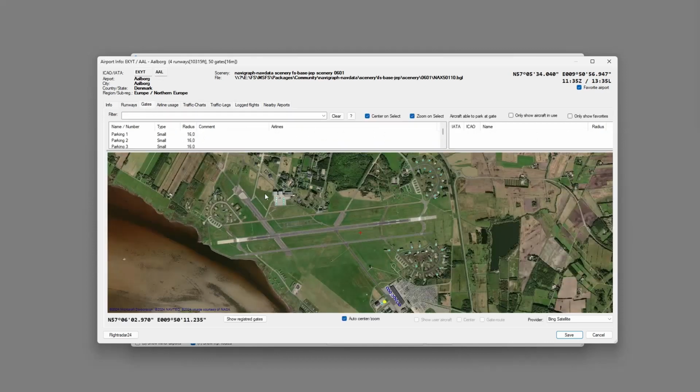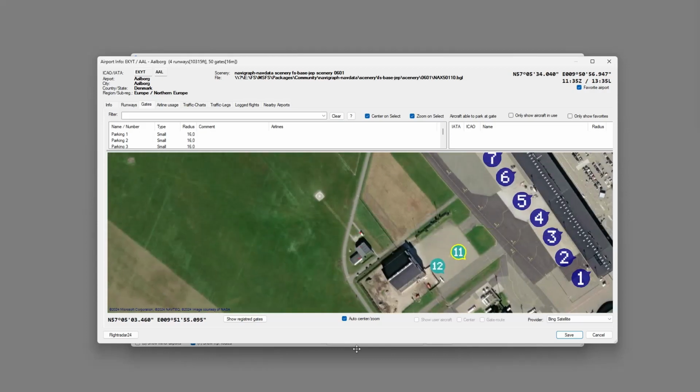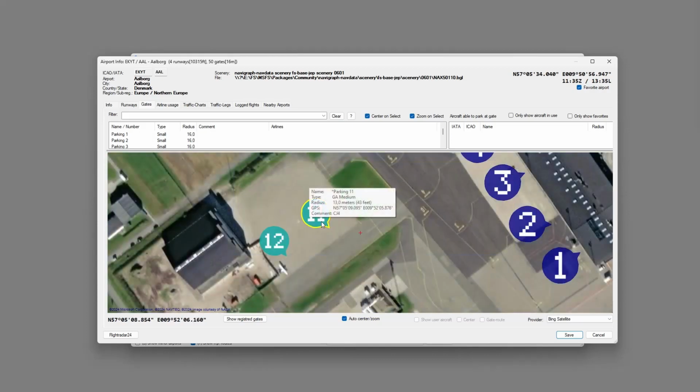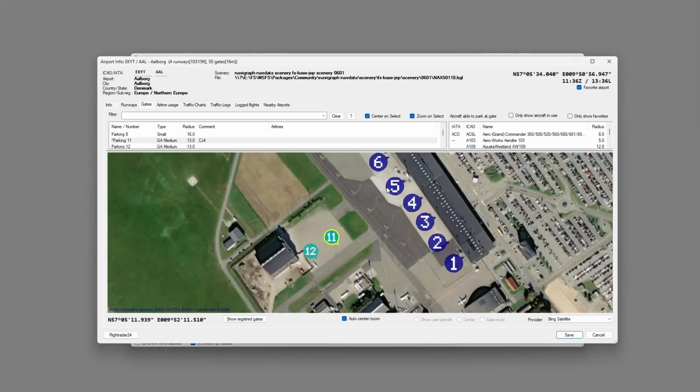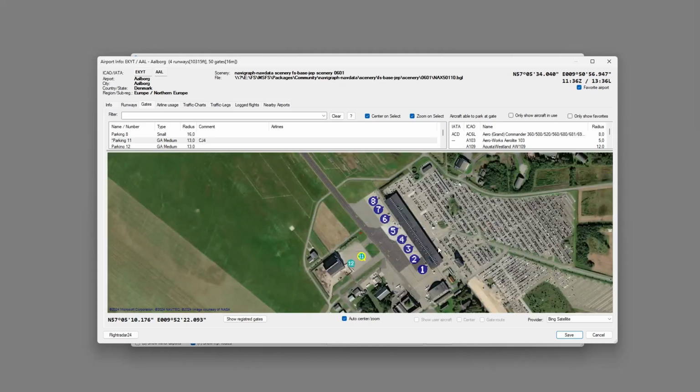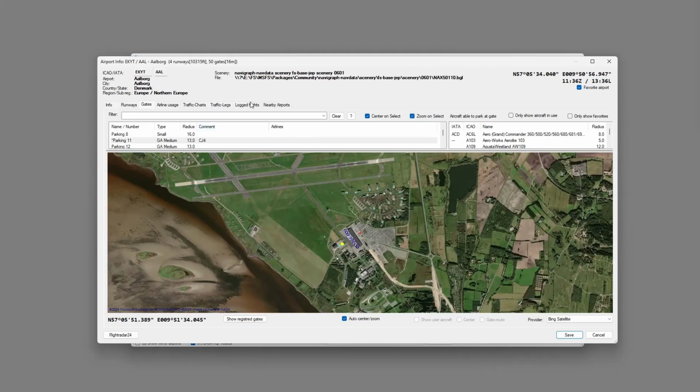You can choose favorite gates. For example, I've selected this one as one of my favorites, and if I edit, I can see I've written here that I can use the CJ4. It's just a text to inform you. For example, if I choose this one as a favorite, I can write another aircraft type that's suitable for this gate. So when I hover over, you can see the comment, it says CJ4, so I know I can park a CJ4 here. But those gates are listed here with your logged flights.